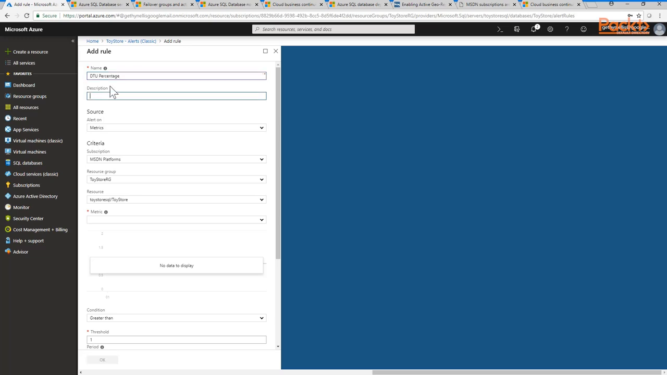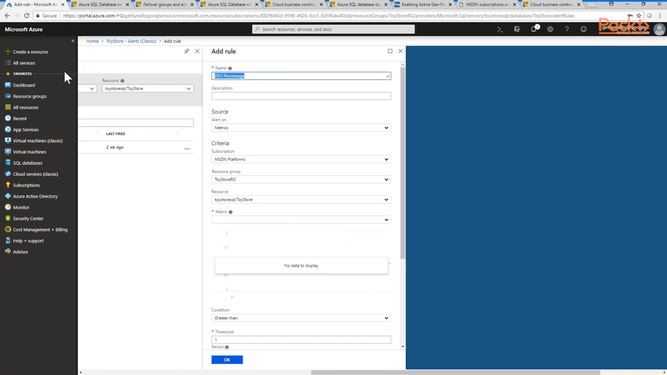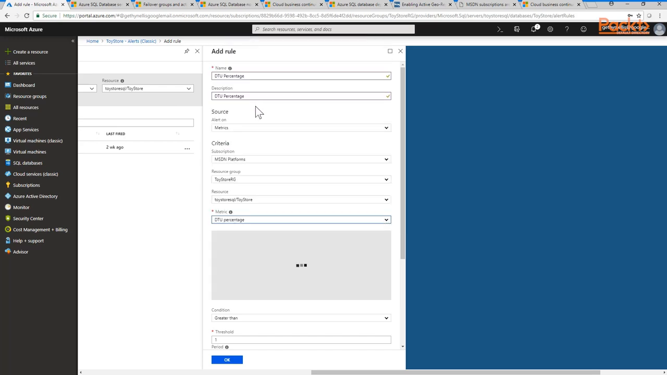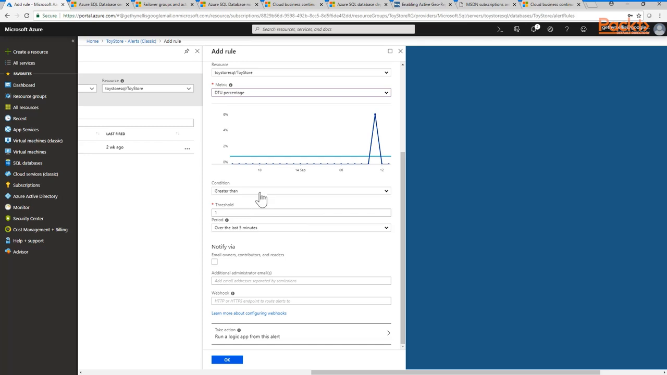Everything's quite slow at the moment, so we're just waiting for that to say the name already exists. Description, I'm going to make the same as the name. MSDN platform, same resource group, and then I'm going to find my metric. I'm going to say DTU percentage here, and a threshold greater than 10. Okay, and then I'm going to say notify when we're happy with that.